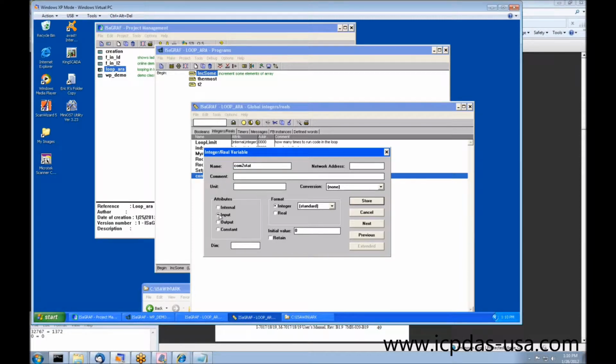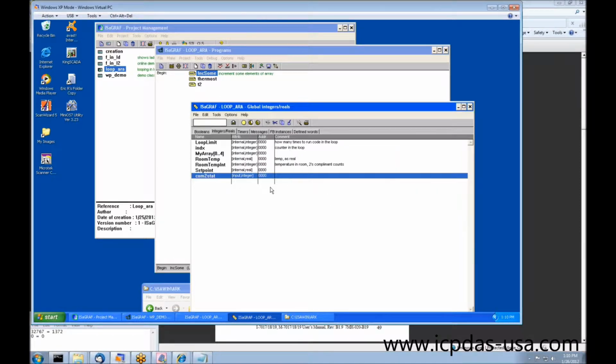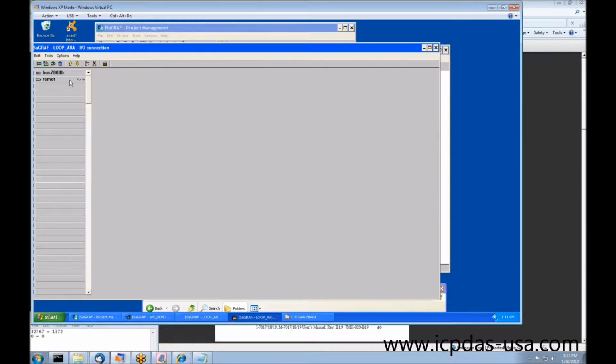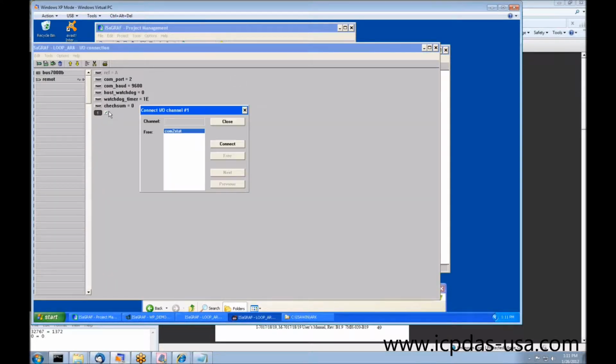This counts toward your tags. This ISaGRAF is operating in a 32 tag version. It means we can now have 31 more inputs and outputs. And it counts as a tag because it's in these slots, even though in this case it's an imaginary slot. It will count towards our tag limit. So let's look in the I/O connections, the slots, and let's associate this. If I hadn't defined it as an input, it wouldn't have appeared here to choose.